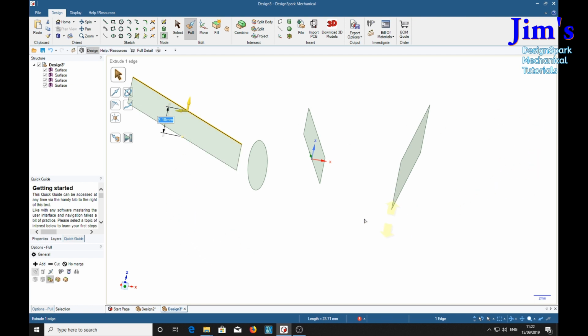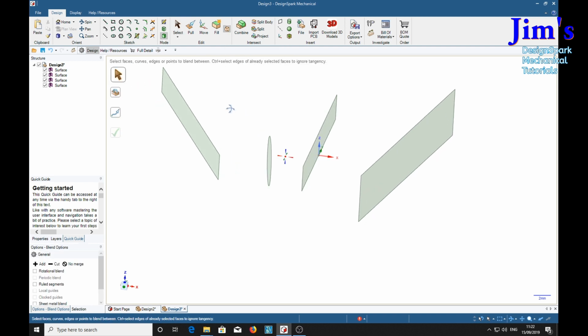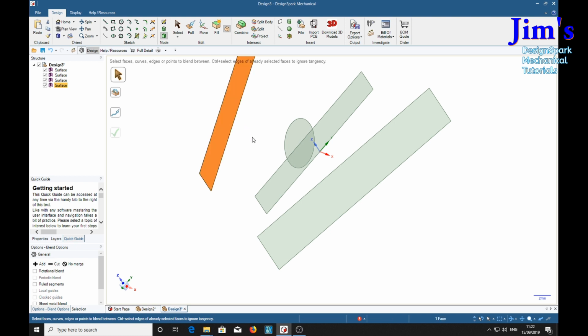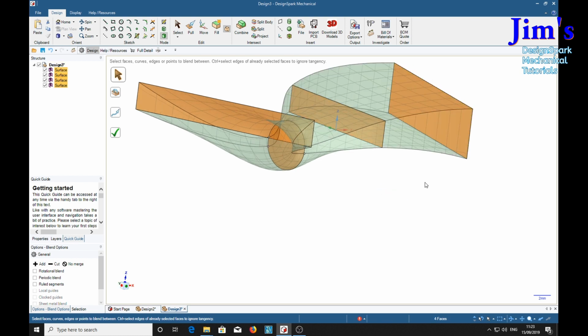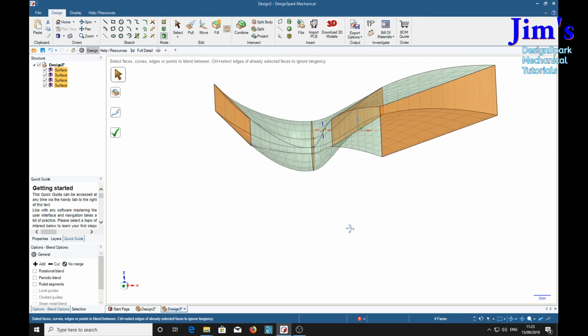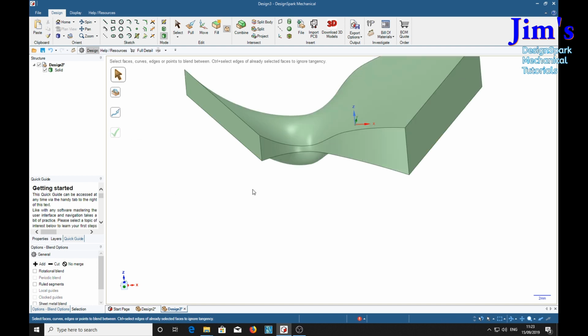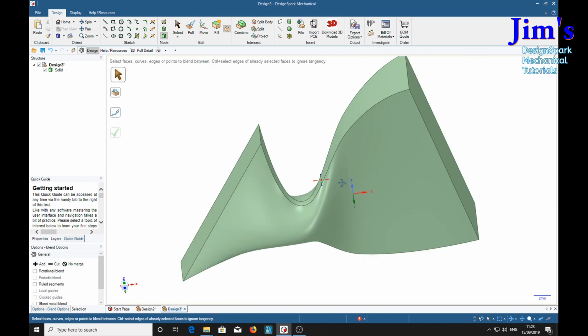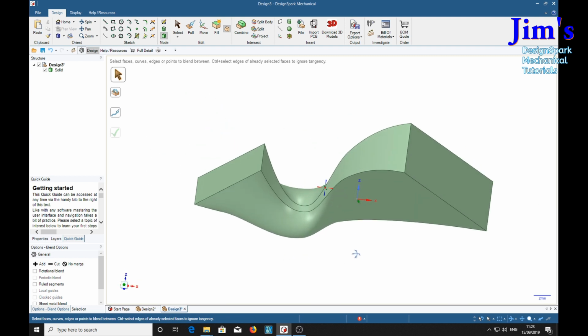Right, we've got the three rectangles and one circle, and we're going to use the blend tool on them. Select the blend tool and then select that one, then hold the control key and select that, keep the control key down, select that one, and control key and select that one. There we go. Now if you like that, we select the tick mark and we've completed our blending. Well, a sculpture that Epstein himself would be proud of.